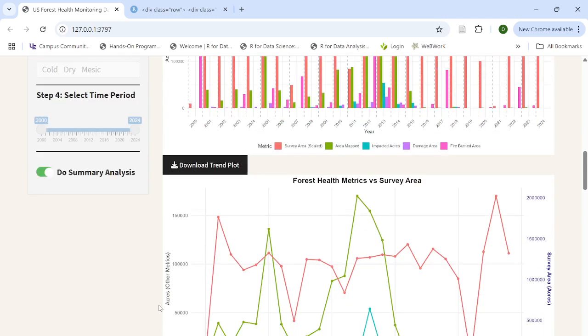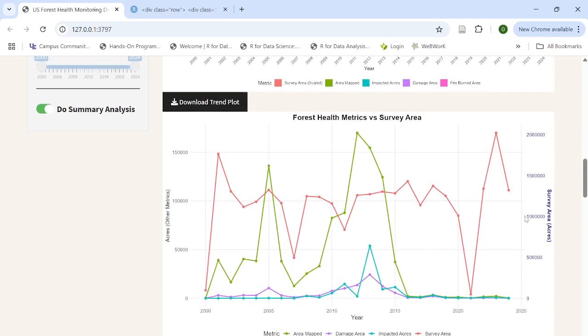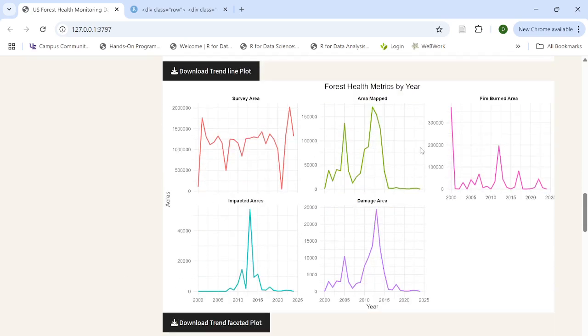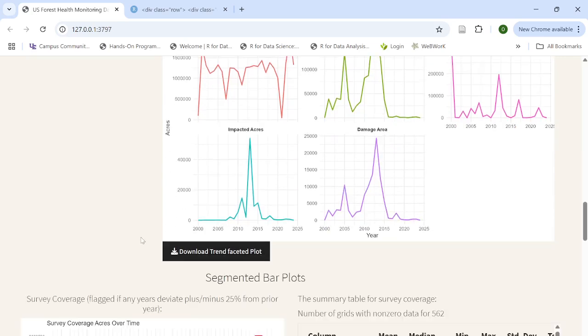The next plot is the surveyed area with impacted acre, damage acre, and area mapped. We have two y-axes. The right-hand side is related only to the survey area, the actual values, and the y-axis on the left-hand side is for area mapped, damage area, and impacted acre. We separated them into separate plots to see the trend of those parameters better.